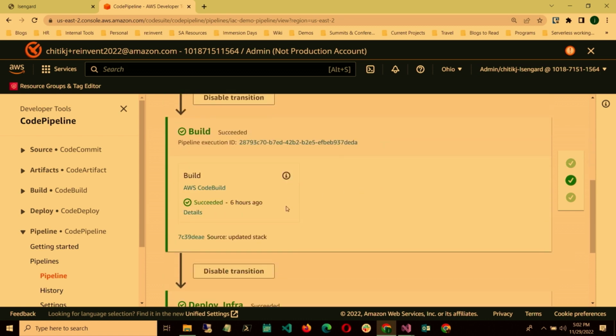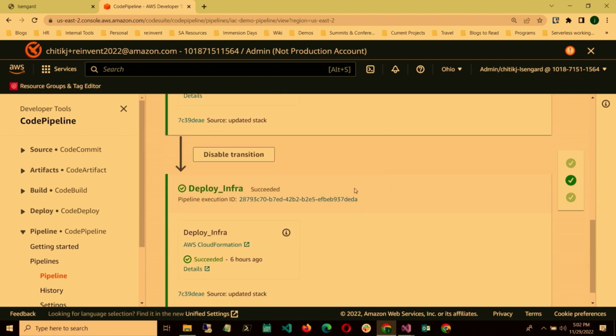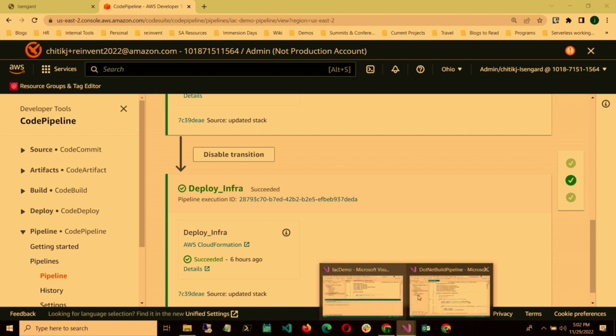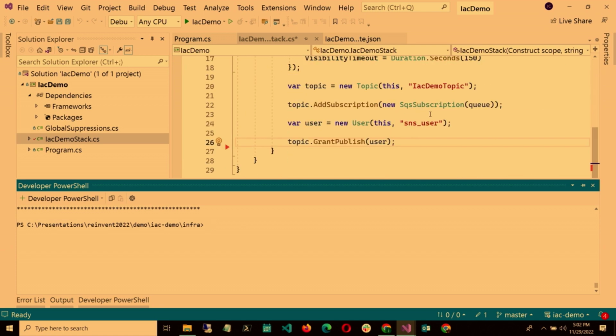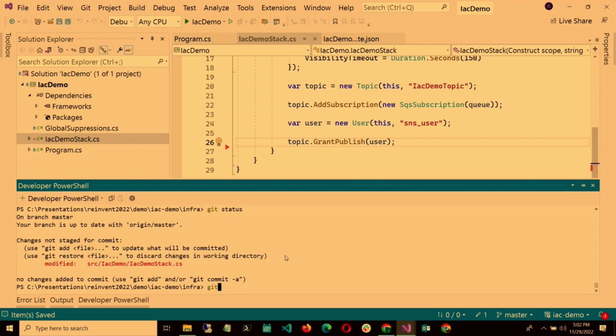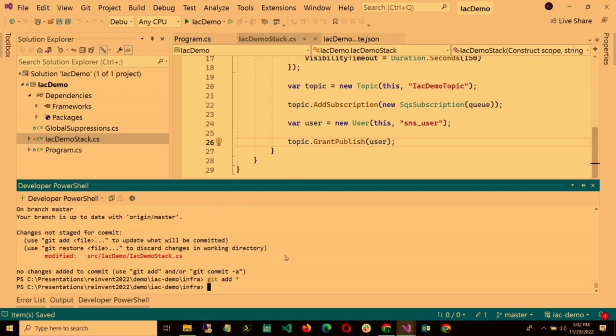I have an AWS CodeBuild, which is my build stage. It's going to take that CDK project, synthesize it to CloudFormation, and hand it over to the next stage, which is my deployment of infrastructure, which is basically taking that and deploying it using the AWS CloudFormation service. So every time I make a change to my code, in this case, I did update my stack. I added a new user and changed some permissions. Let's save my code. Git status. For simplicity, let's just add everything.